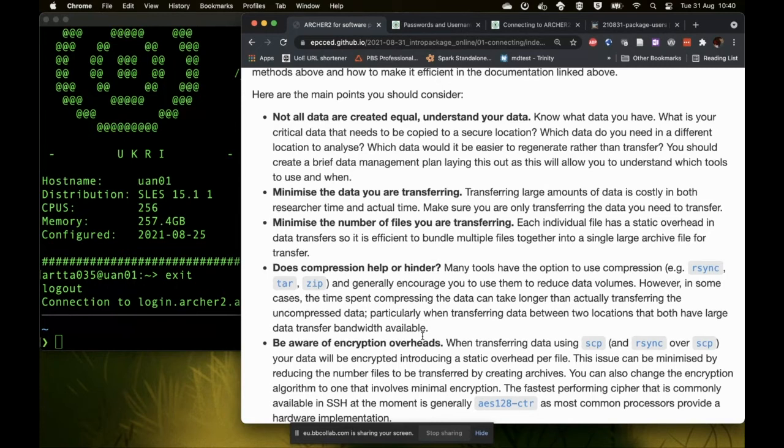Minimize the number of files you're transferring. This isn't quite the same as minimize the amount of data, because you might have to transfer all the data, but it might be in thousands and thousands of files. Well, you can combine those files together into a single larger archive file, because every time you transfer a file, there's a static overhead in the data transfer that it takes to set up the transfer.